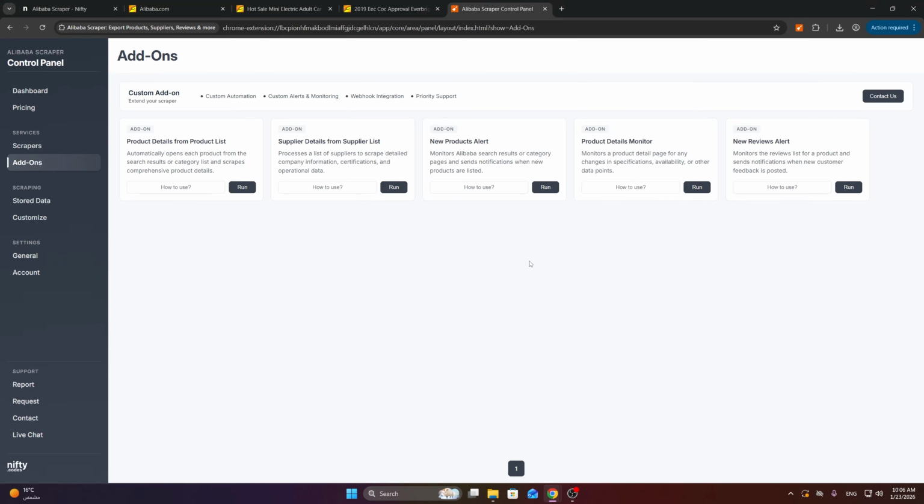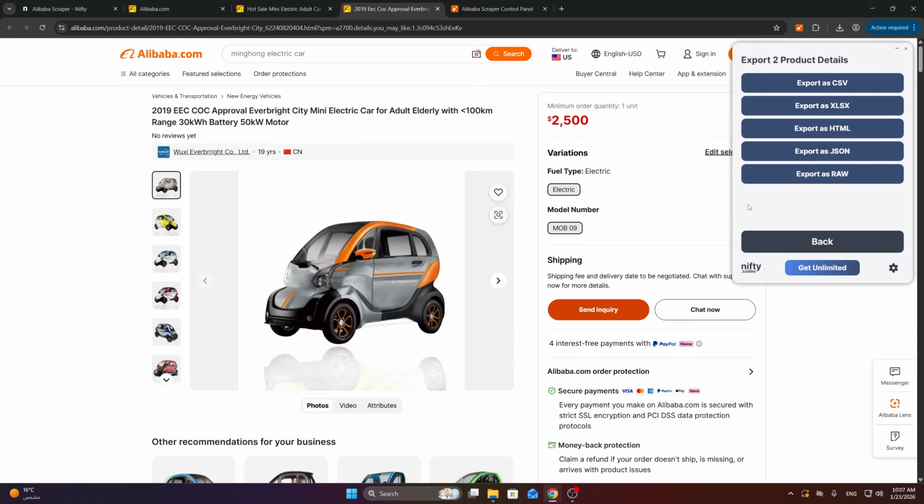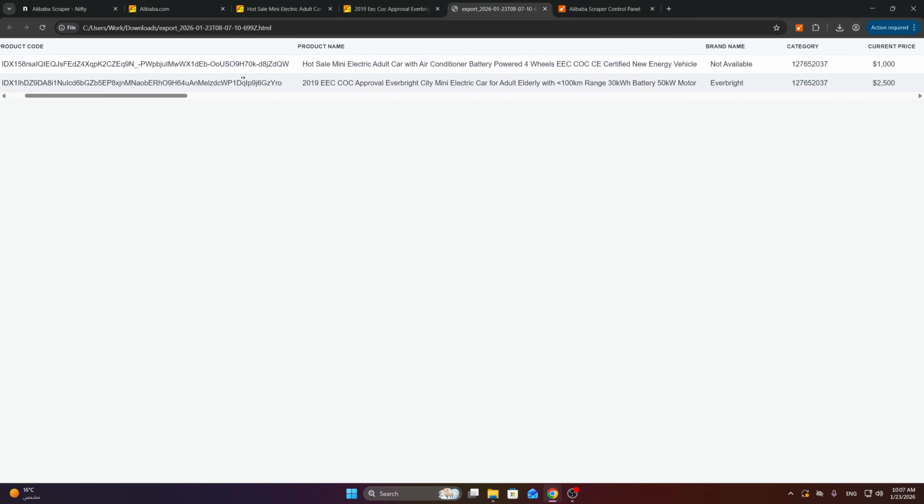You can also find more features in the add-on section. Now, to export this, press Add to Export List. Then press Export. You can export it in many different ways. I will export it as HTML. After exporting, here's all the data we extracted.